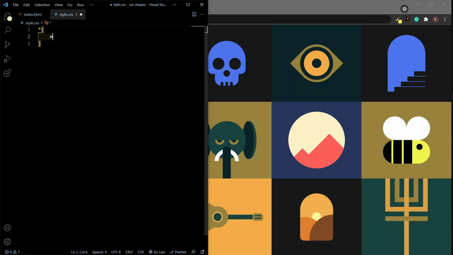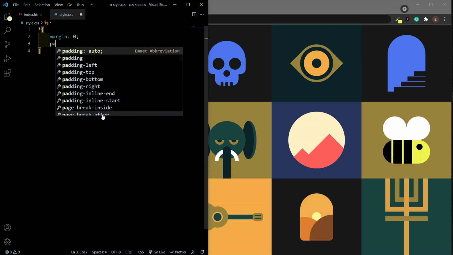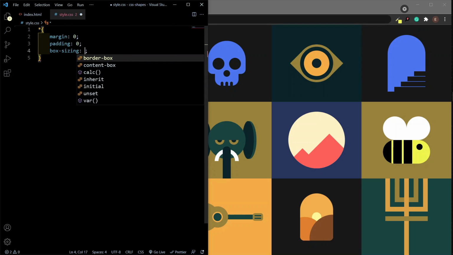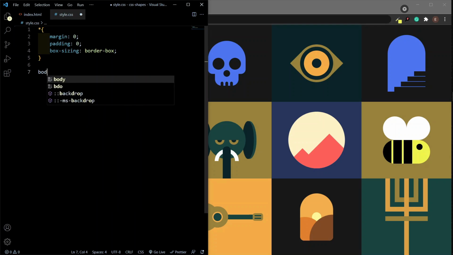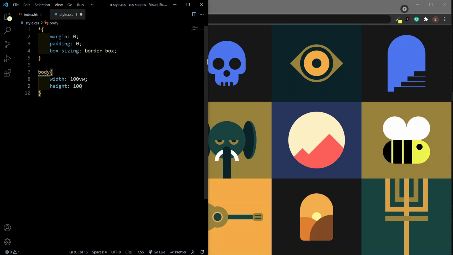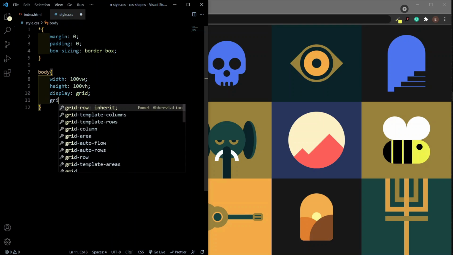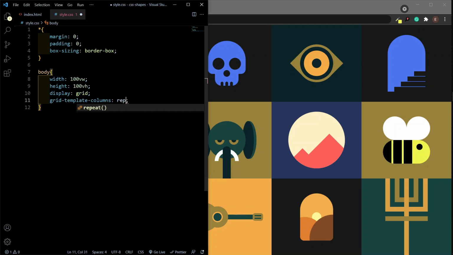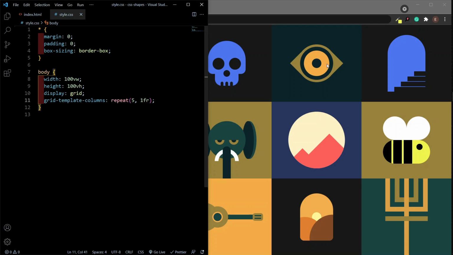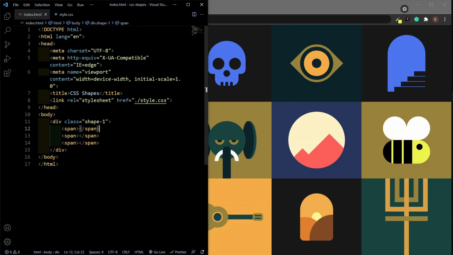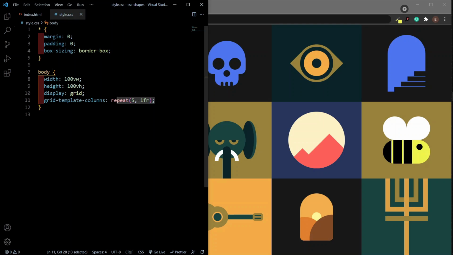First of all, I'm going to zero out the margin and padding of everything, and then set the box sizing to border-box. And the body, I'm going to give it a width of 100 viewport width and a height of 100 viewport height. I'm going to display grid for the body, and I'm going to set the grid template columns to repeat 5, 1fr. Okay, so we are going to have 5 at the top, 5 in the middle, and then 5 at the bottom. Okay, we are going to have 15 shapes in all. All right, so that is this.